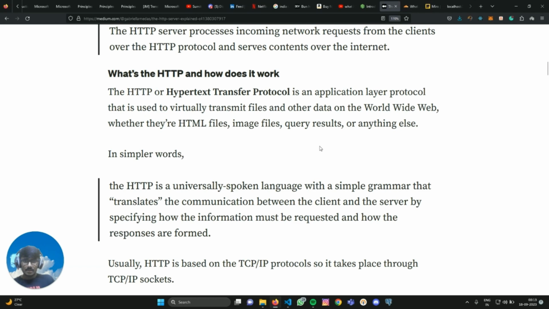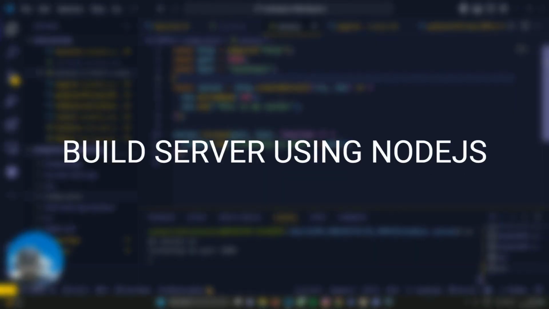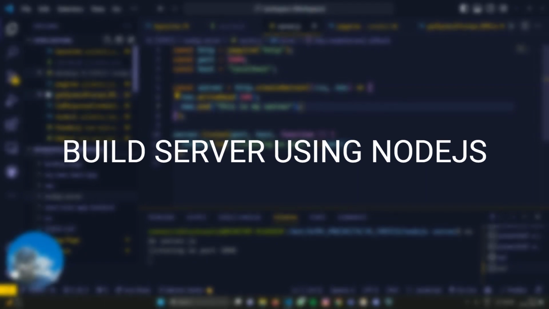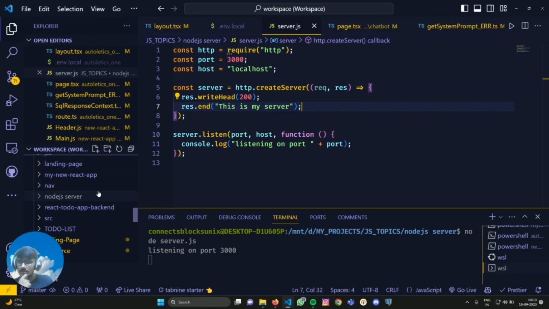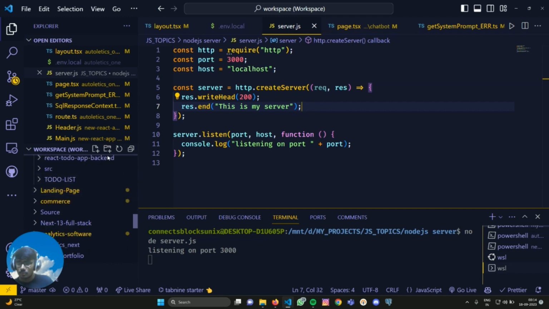Now let's try to build it locally using Node.js. For that, I have the code written. I have written it myself, and I'll show you how you can replicate it. I'll also provide the GitHub repo for the code. What you have to do?